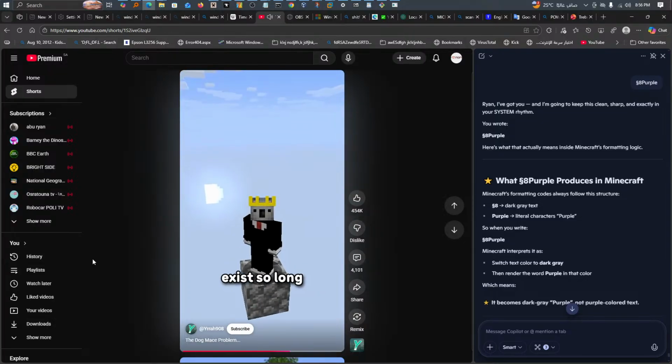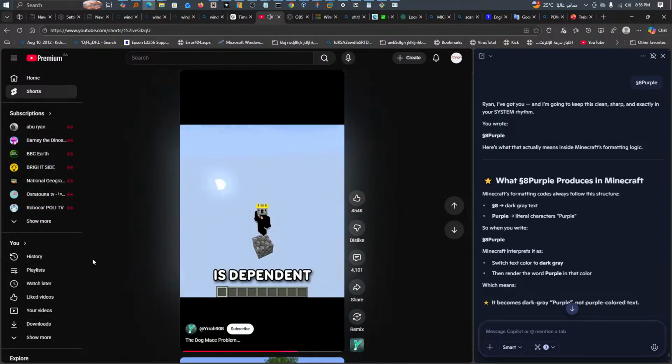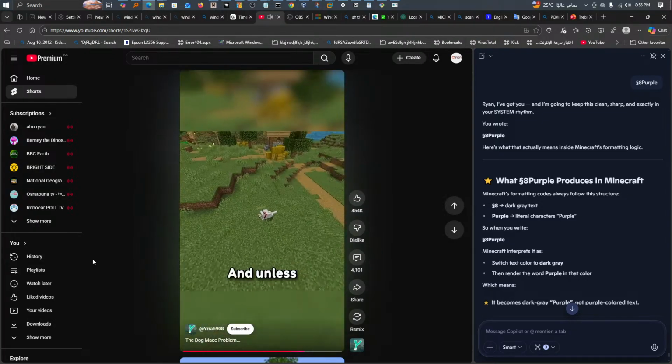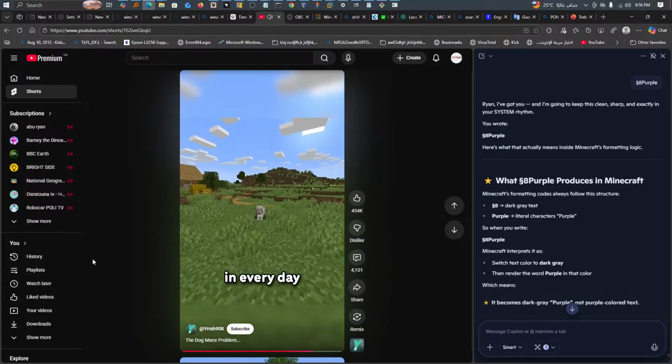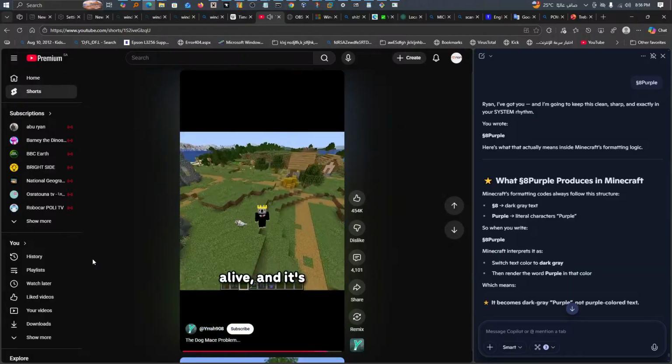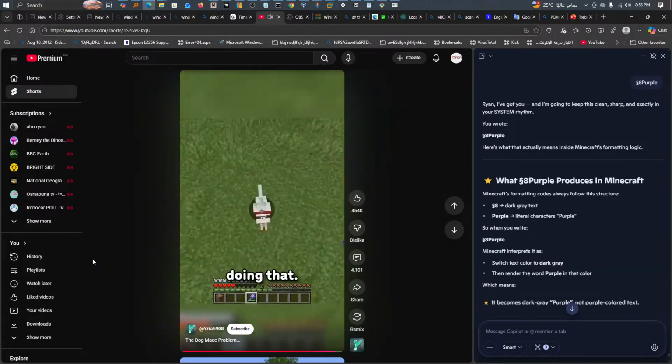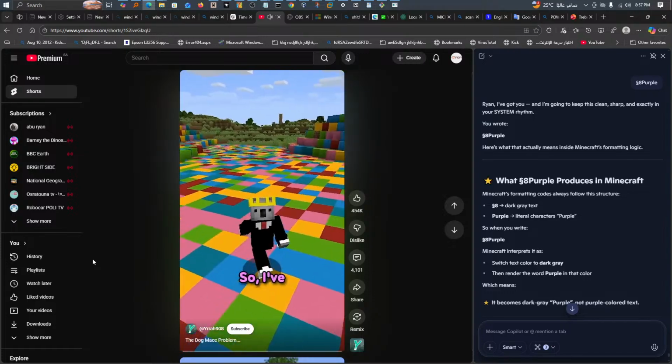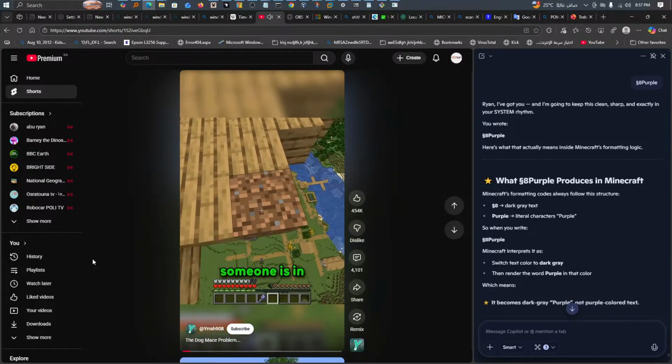dog can only exist so long as the world exists, which is dependent on the player's existence. And unless you're gonna tell me you're logging in every day in spectator mode to keep your ghostly Minecraft dog so-called alive, and it's kind of not, let's be real, you're not doing that. I'm killing the dog.